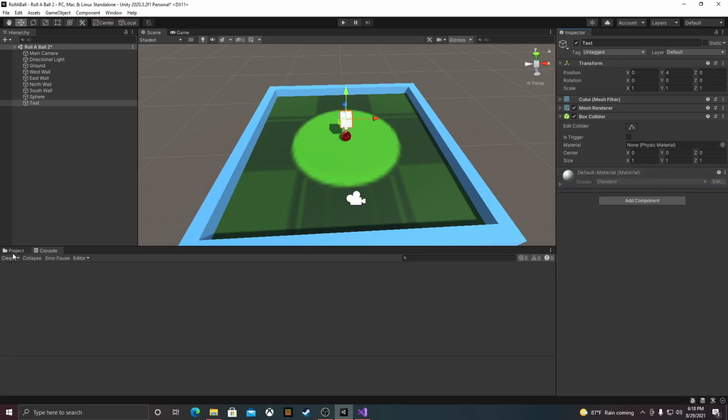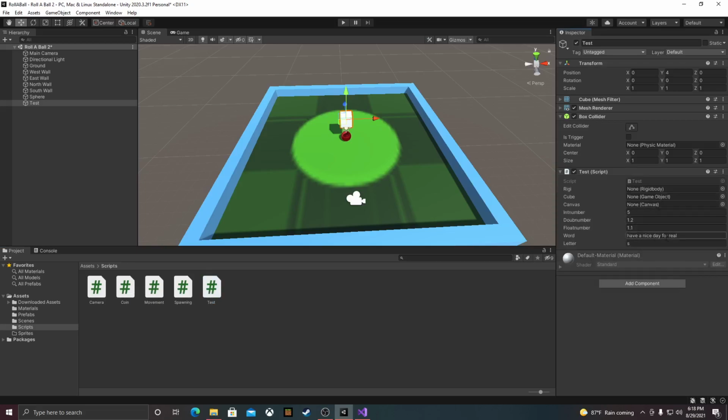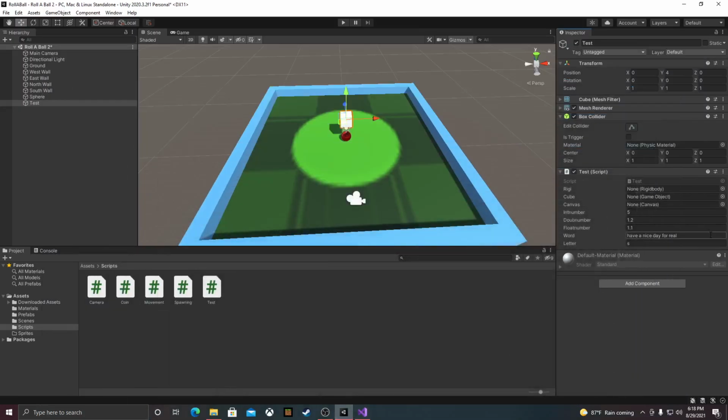We go to projects, we go to test, throw that on there. Yep, and there's all of our defaults. We have our default 5 for the int, our 1.2 and our 1.1, have a nice day for real, and S. So when we put anything equals to something as a public variable, you'll notice that it's a default. It's already there for you. We can still change it if we want. Like if I change this to 1.3, it'll stay. It's just a default.